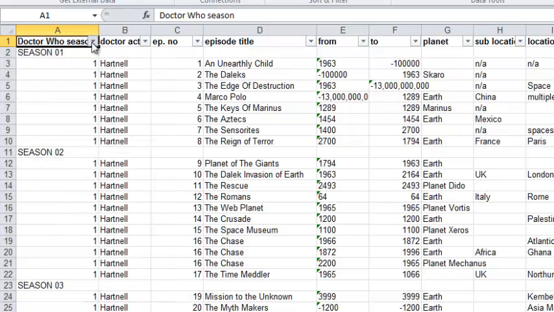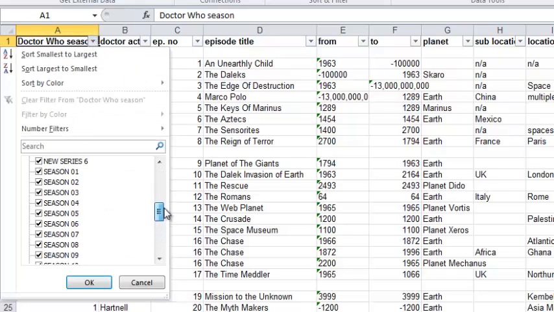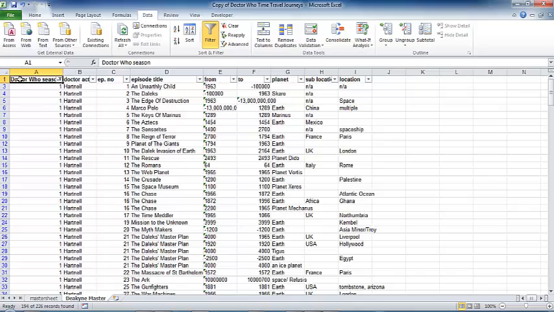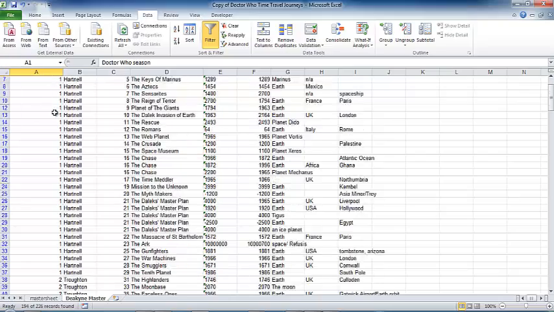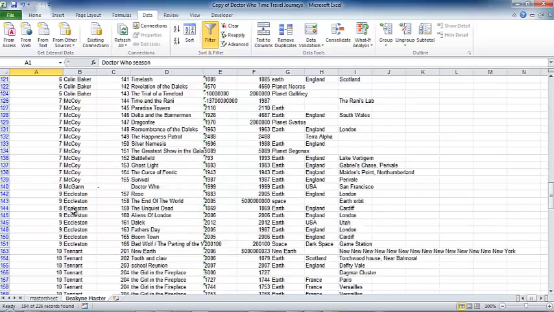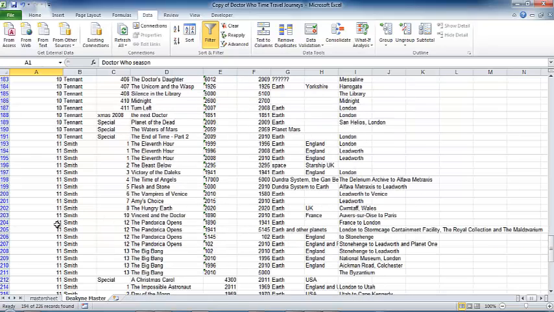If you want to filter and make it so that it doesn't show any of those seasons, then go to unselect all and just select it by episode number. Oh, I'm sorry, that wasn't episode number, that was Doctor Who number. So, as you can see, the first Doctor was played by Hartnell, the second was Troughton, all the way down to the current Doctor, who is the 11th, and that is played by a man named Matt Smith.